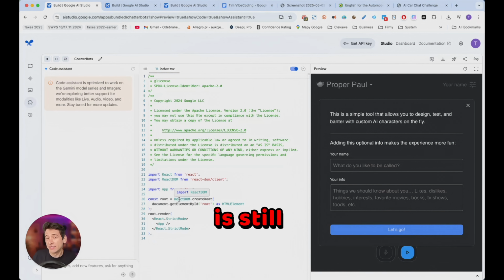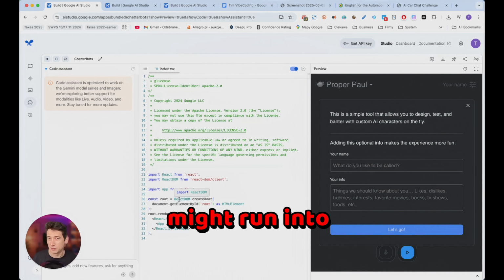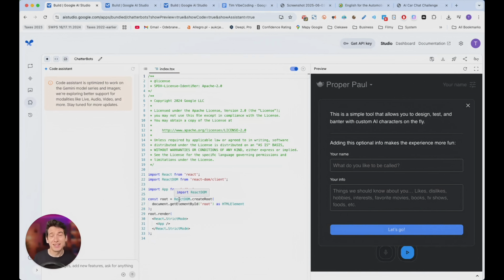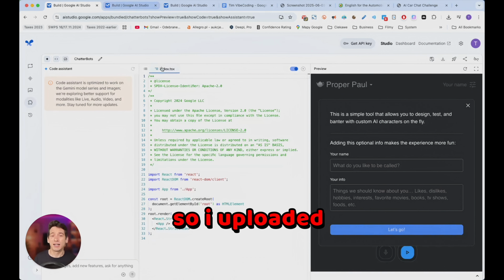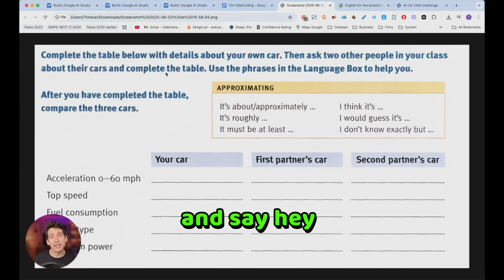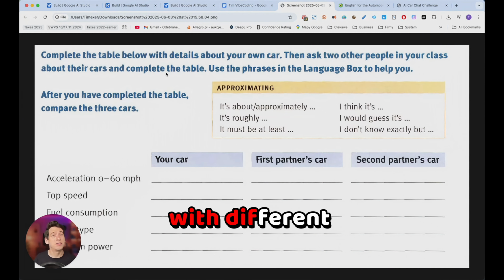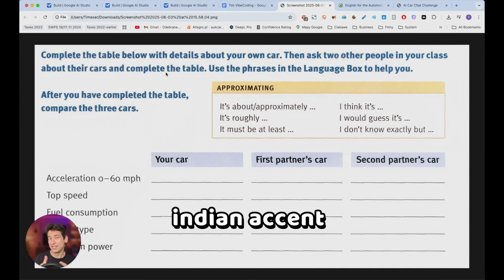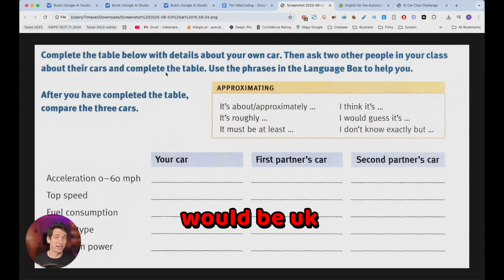Now, bear in mind that this is still experimental, so you might run into some bugs and it requires some patience, but I was lucky to actually get something that I really wanted in pretty short time. So I uploaded this exercise and said, hey, can you turn it into an interactive exercise with different accents? So let's say I want these three speakers to have different accents, and one, let's say, Indian accent, the other would be UK accent, and the third, well, let's say Spanish, right?